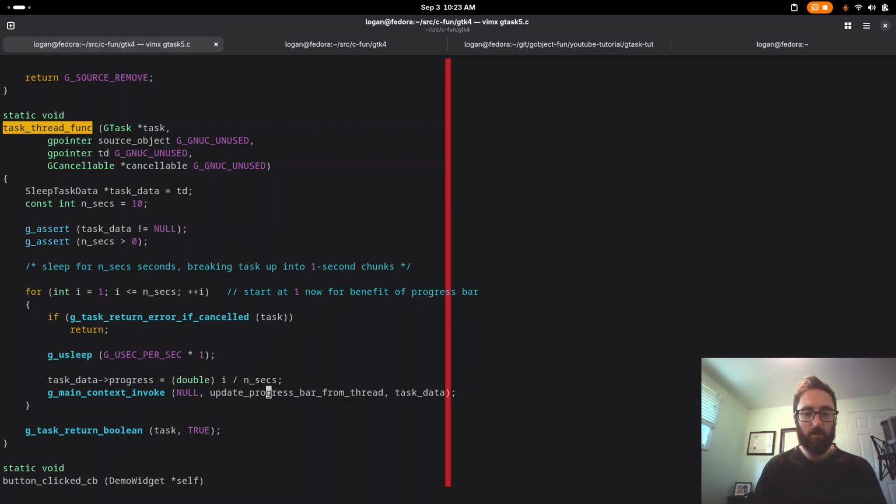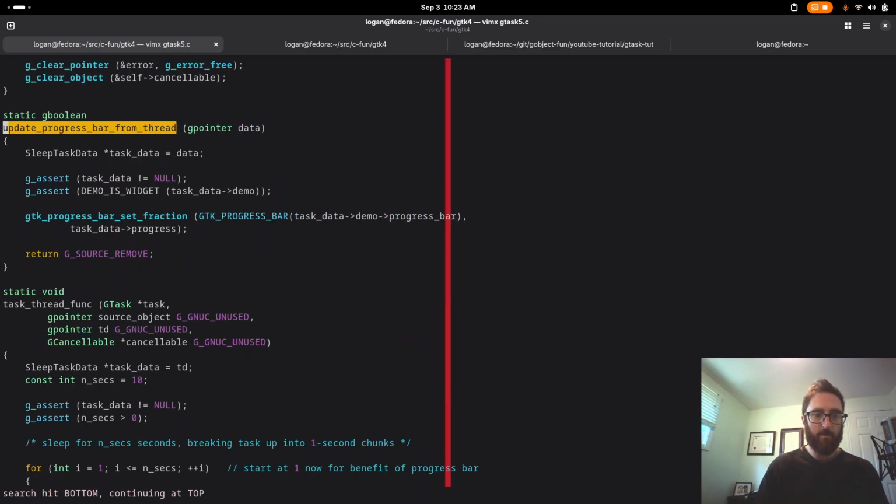And then we're going to call this special GSourceFunc in the main thread. What does the GSourceFunc do? It takes our task data as its data. Again, you want to have lots of assertions in your in-thread related code.